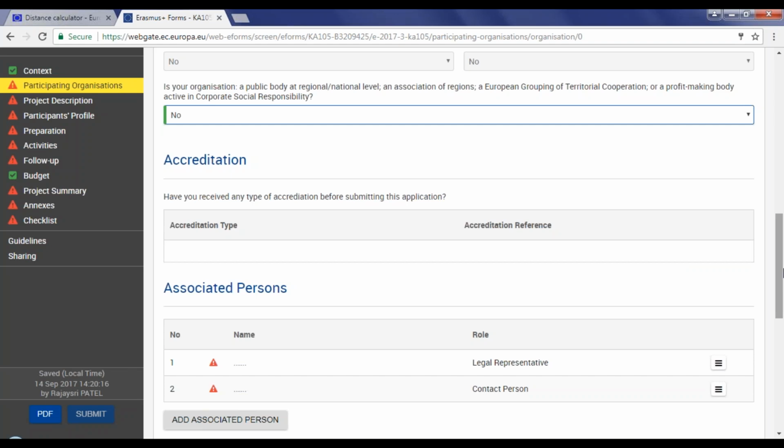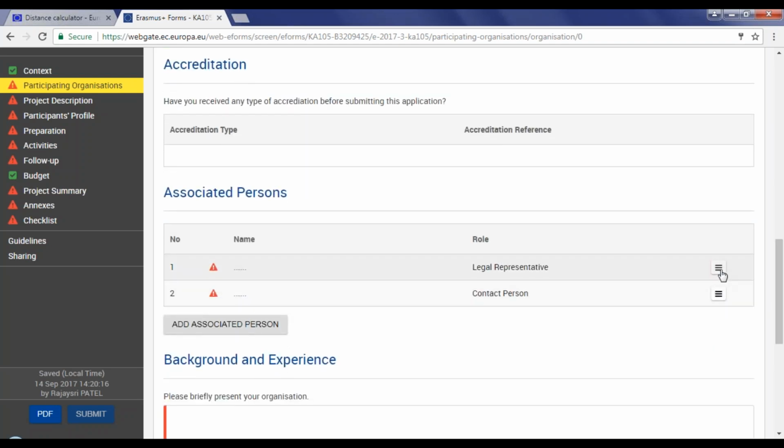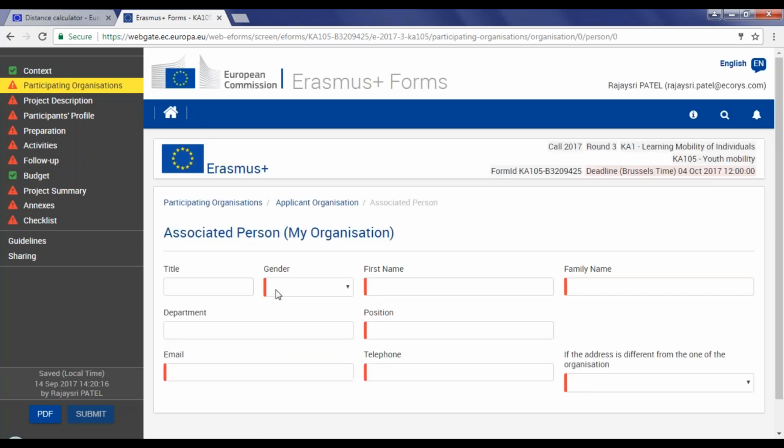The next section below is associated persons. The details of the legal representative and contact person should be added here by again clicking the menu button on the corresponding row. Both sections for the contact person and legal representative need to be completed in full for the section to record as complete. It is important that the legal representative's details are consistent throughout the application form, the declaration of honour, the partner mandate, and other supporting documents. The menu across the top of the page will allow you to navigate between sections and pages.